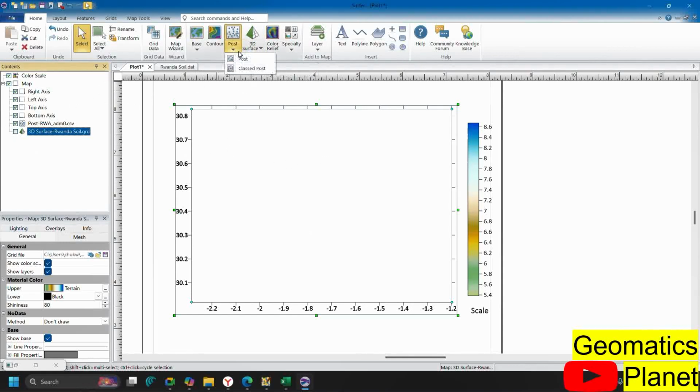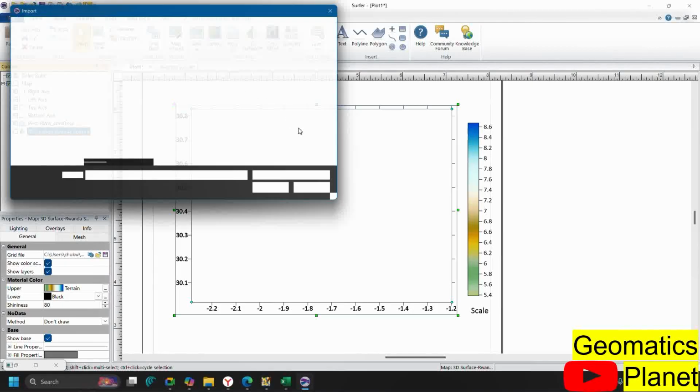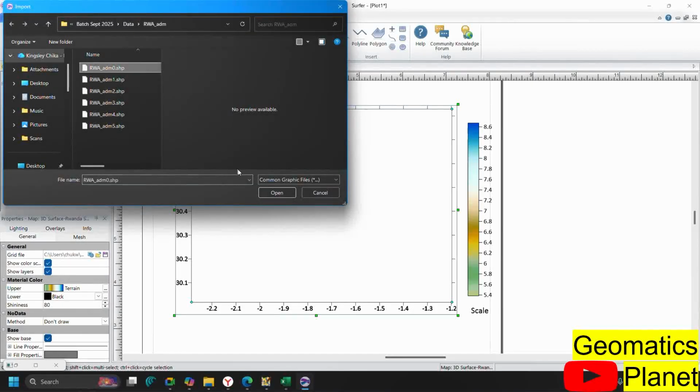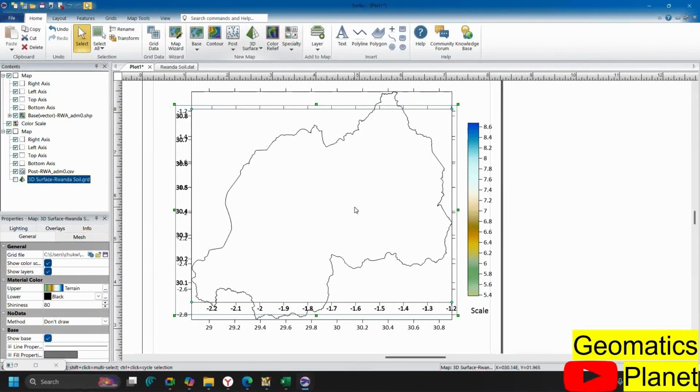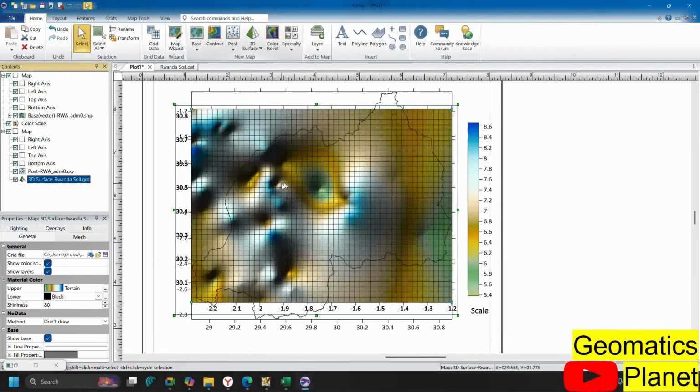So this is the way you can get them done. Then here, under where we have base, you can also bring in the Rwanda shapefile, like if you want to open it up here. You can see it showing me a Rwanda shapefile. If you overlay the Rwanda shapefile with this 3D map, you can see where the Rwanda shapefile is bounded.